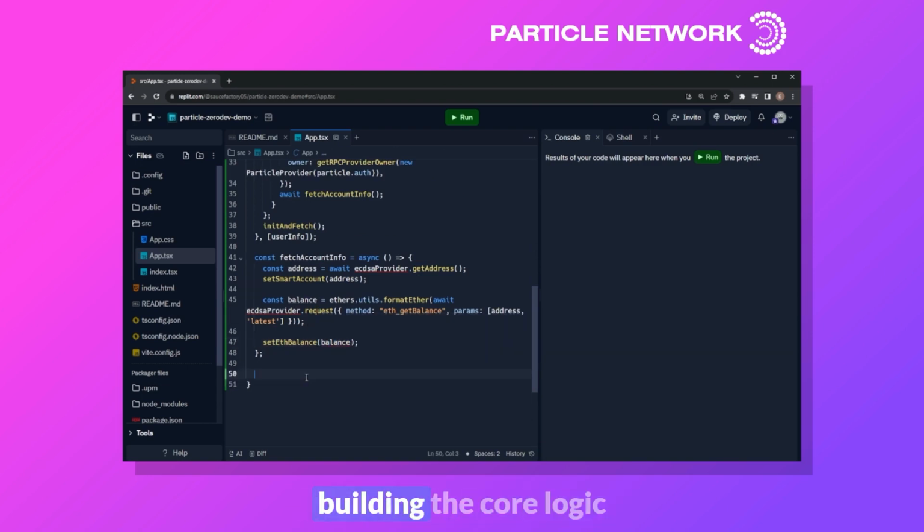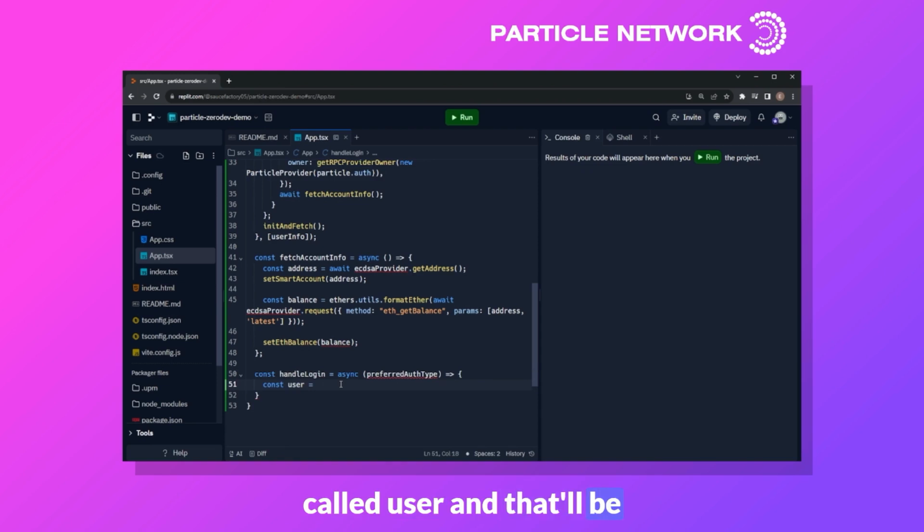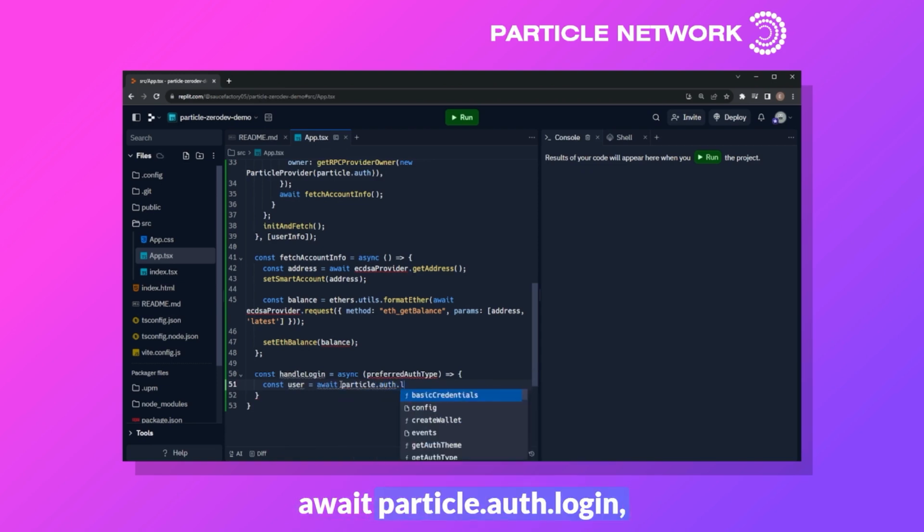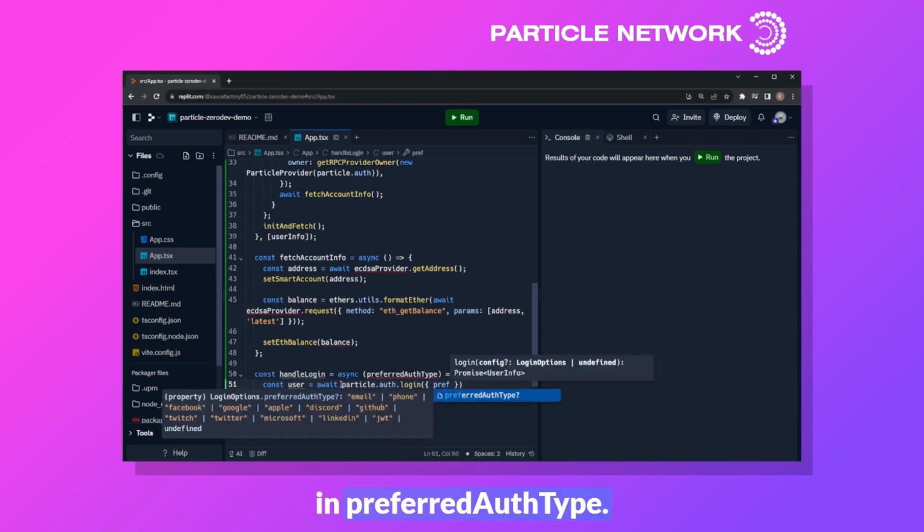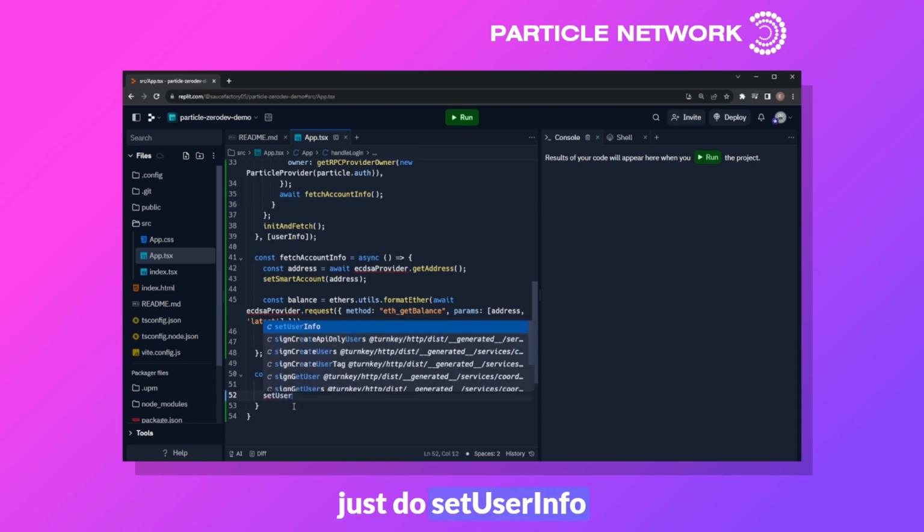All right, so before we start building the core logic for actually executing the user operations and transferring account ownership, we just have one more function to make, which will be handleLogin. This is essentially what will power the social login side of our application. This function will take one parameter called preferredAuthType, and it'll be super simple. We can just set one variable called user, and that'll be await particle.auth.login, and then we can pass in preferredAuthType. Then finally, we can just do setUserInfo and pass in user.